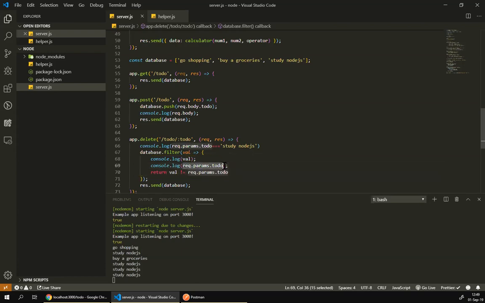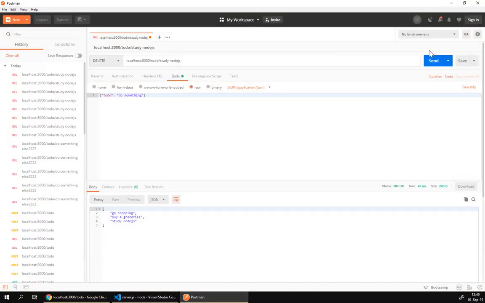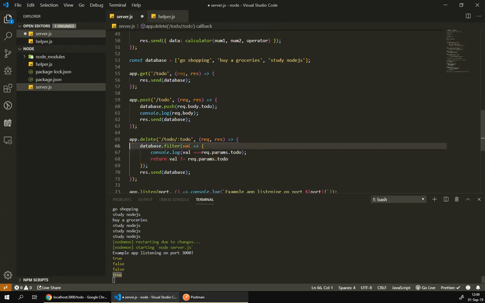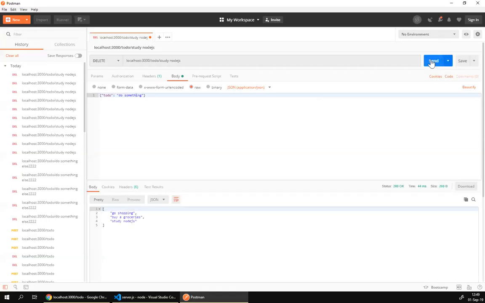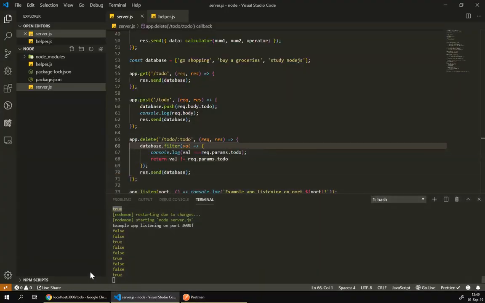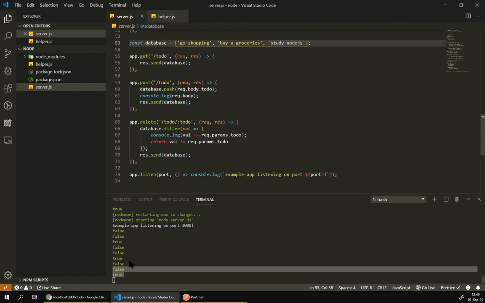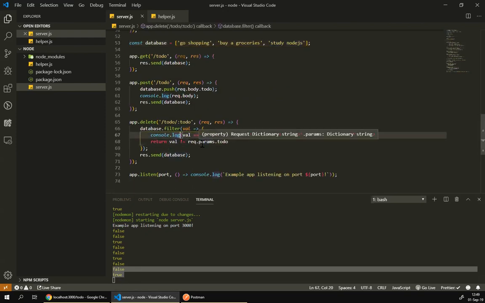Let's do this. Actually, true, 4. This is wrong. Yes. But so the last one, which is study.js, is true. So they are same. Then I'm doing something wrong with filtering, probably.